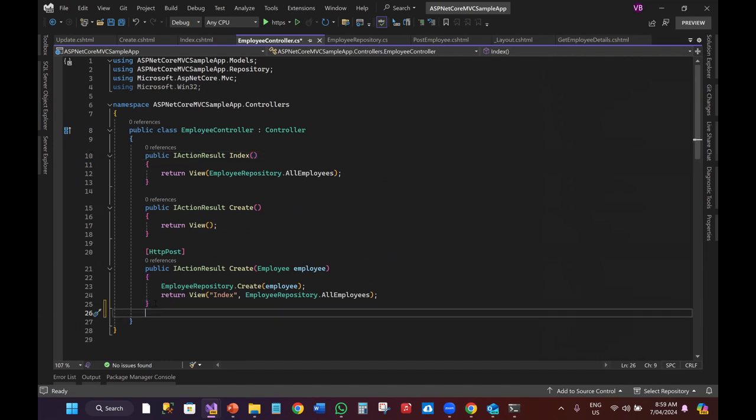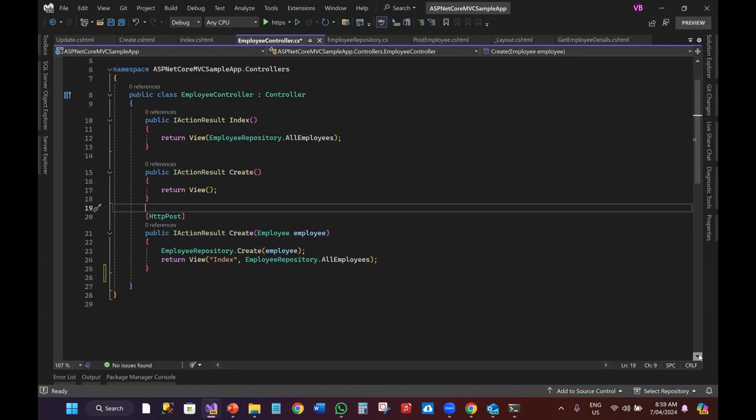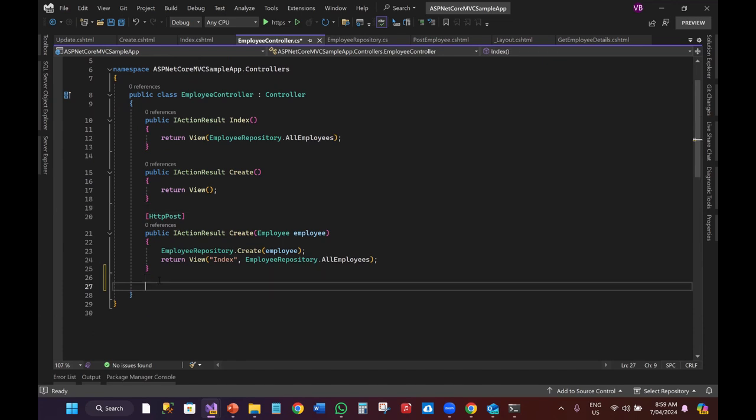So the first thing is to load the data. The other thing is that once you update the actual data, then you save the updated details. So basically, like create, we will be having two action methods here. One is for returning the view with the data. Now public IActionResult. I'm going to use update as the name. Based on the employee name, I'm going to update it.